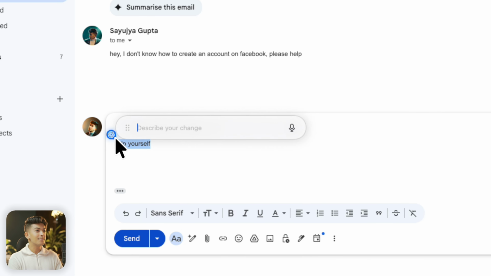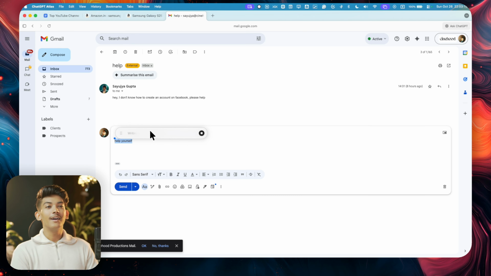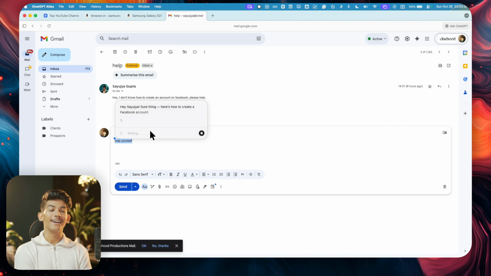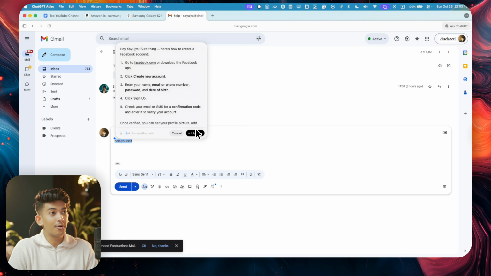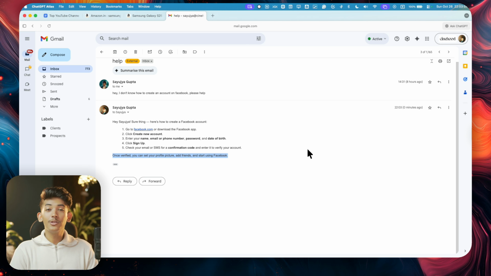I can open ChatGPT and be like, hey, can you help him out? And it's gonna do it for me. How simple and easy is that? It's free and it's a lot easier. I will click on update and boom, it's there. I just send it. So you can use it to respond to whole email conversations as well, because I used to do it earlier.